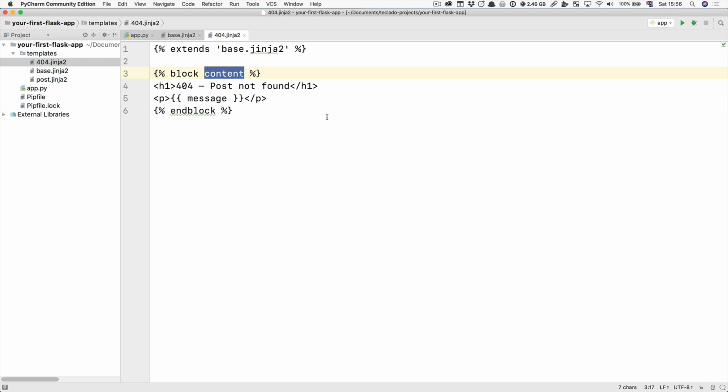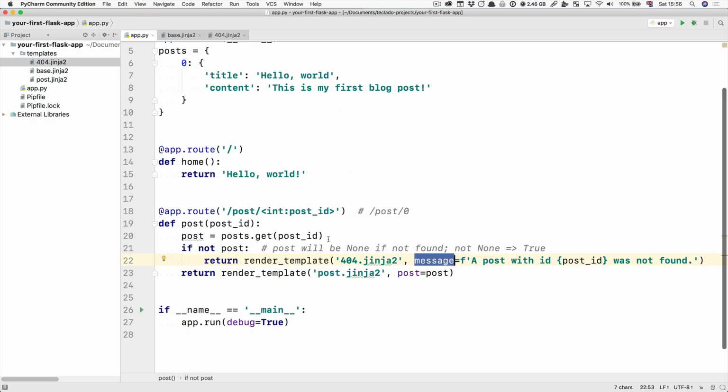And that's it. That simplifies our code greatly and allows us to give the users this nice error message.